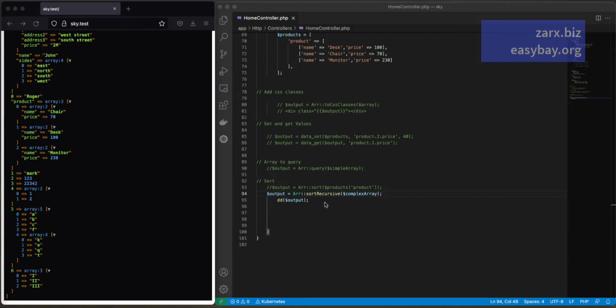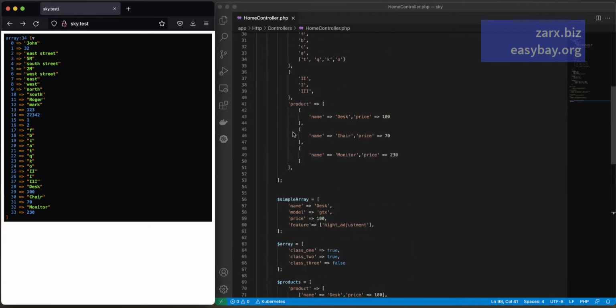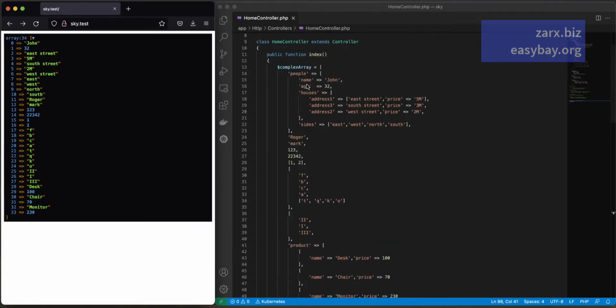Now another type of function that I really like is flatten array. Now I want to pass the complex array in this one because we want to have, let's refresh. Now you can see that it went into all these values. So name, John, age. It is just taking all the values simply and making a single array.